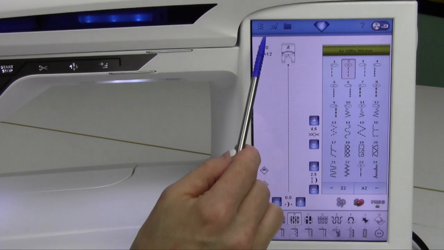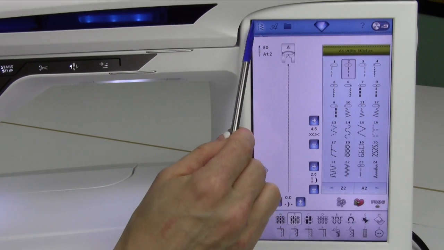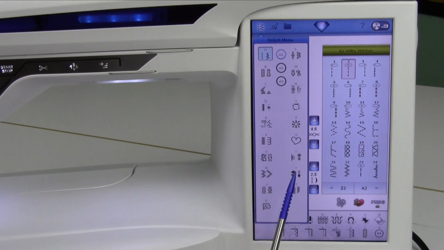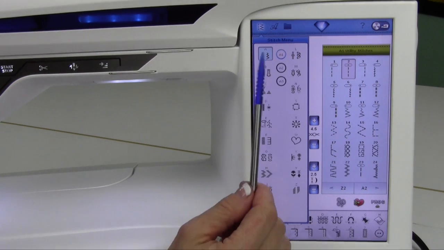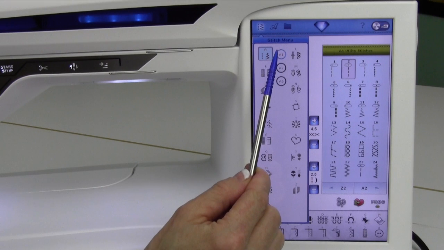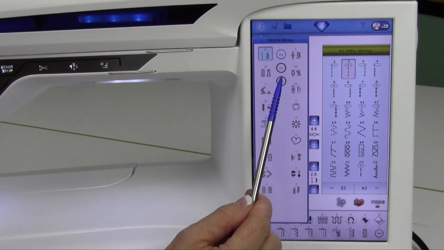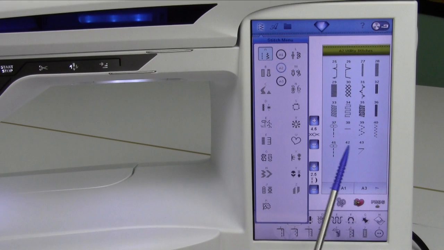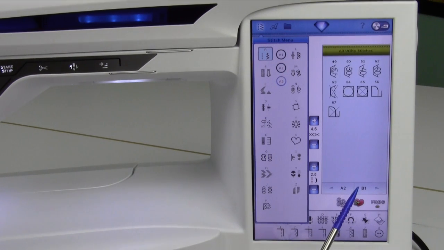Now, for different stitches, you will want to come up to the stitch menu button, and here is where you can get to all the different menus. So, for example, menu A is all the utility stitches, and then there's an A1, A2, and A3. These are like little sub-menus, and it will quickly give you more stitches, 3 pages total of utility stitches.